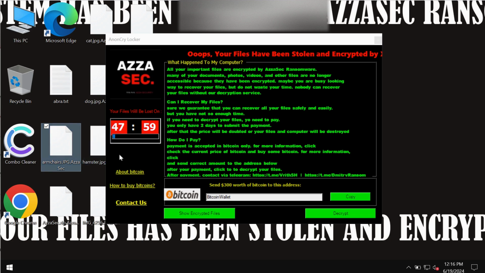It also reveals this ransom note indicating that the ransom supposedly needs to be paid for file restoration, but paying the ransom isn't a good idea. Don't waste your money and don't pay the ransom.